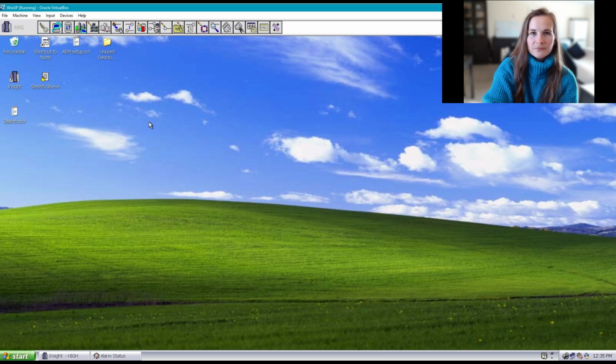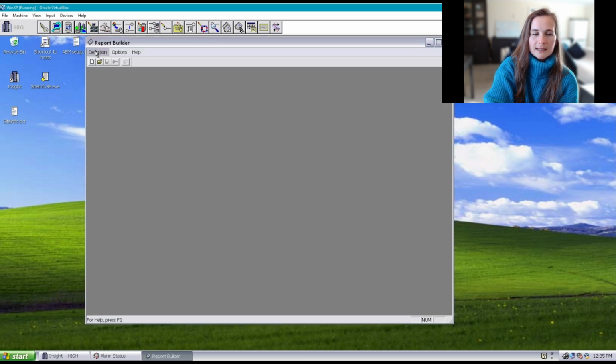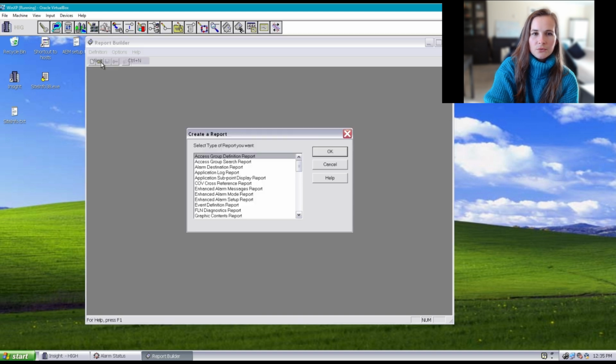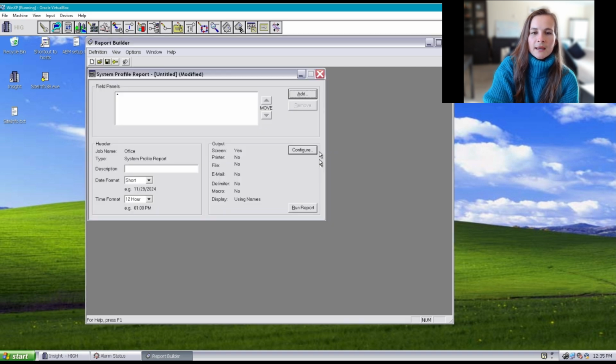report. The first step is to locate the Insight toolbox, which is this, and we find the report builder and we click report builder. Then we click definition and new, and then we're going to scroll down to the report that we want to generate, and we want to do the system profile report, and then we press OK. Now at this point you could press run, but the output will only go to the screen and we need it to save as a file.